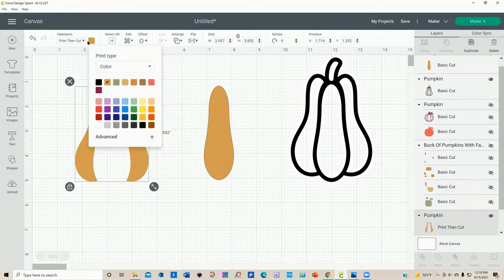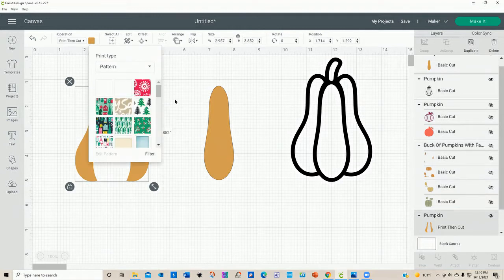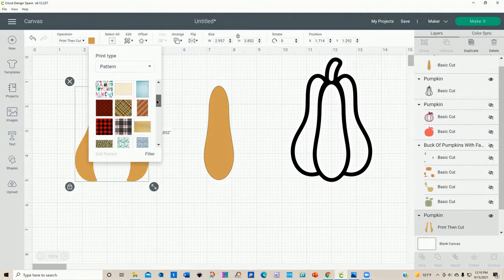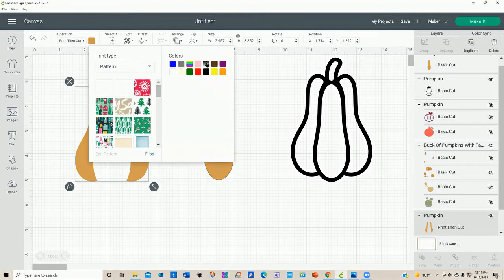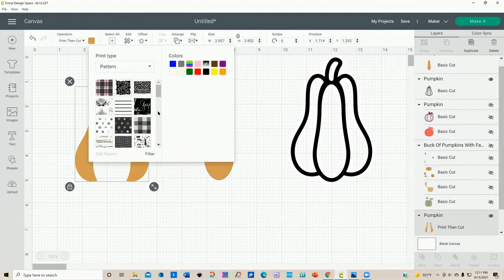But let's go ahead and do a pattern fill, because when you go up here to print type, now you have the option to select pattern. And I think on this one, I want to go ahead and upload, and I'm going to have to use the filter and check the black one, because I uploaded this really cute black and white plaid.